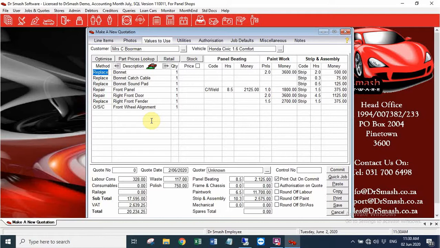We have this button at the top here called Optimize. Optimize will now read the actual quote itself that you have done. It can only read it if you have used codes or the red and green. If you have typed in, it doesn't know what you have typed, so it can't read it.